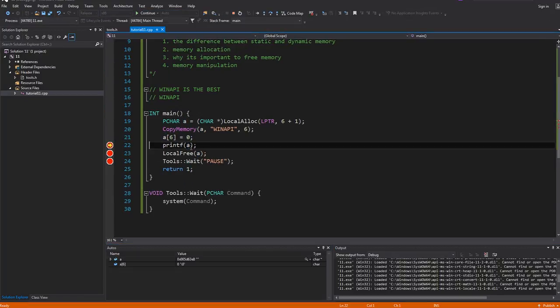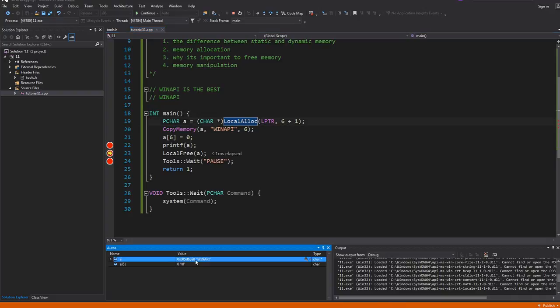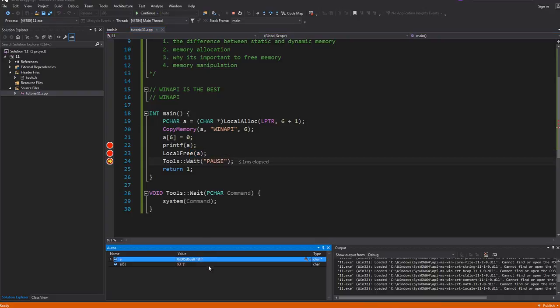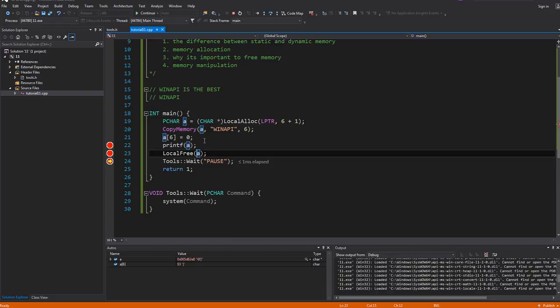Okay, so A right now is WinAPI right here, and after A is freed, now A is nothing, and A just points to a random point in memory where it's just a random byte. So A is actually nothing, and it's freed, and now we can reuse A at any given time.